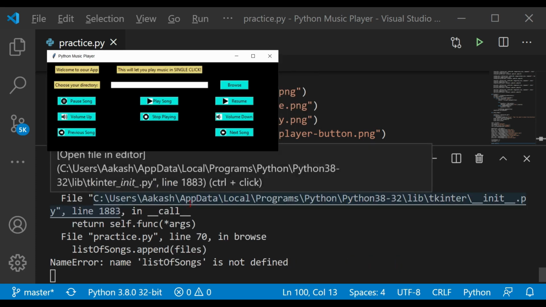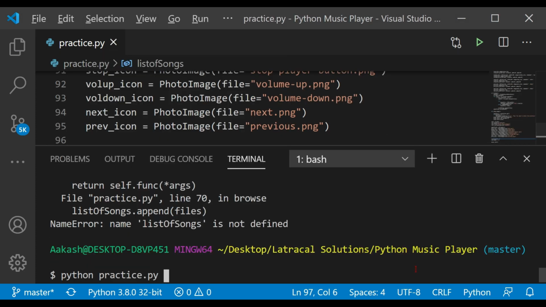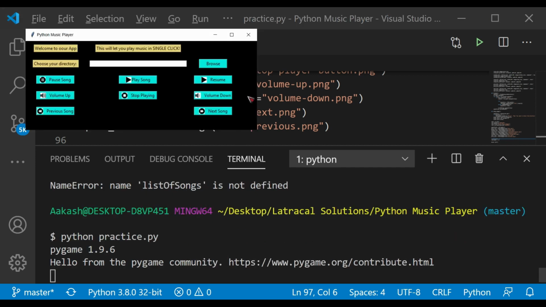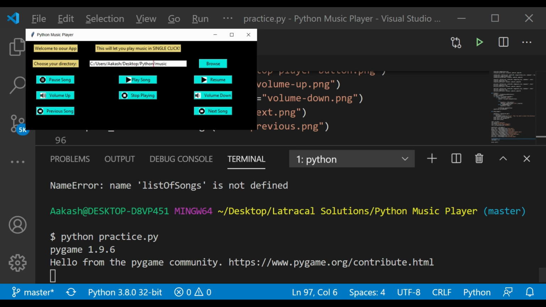Okay, why is list of songs not defined? Oh, okay, it is capital O. Now let's run it. Let's see if it does the work. Browse. I have this folder. It is set to that folder. Let's say play.